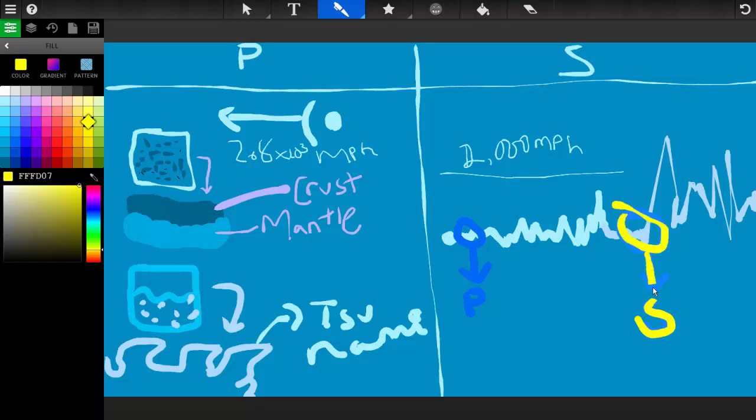Now, an S wave can only travel through solids. So, for example, if a tsunami occurs because of an earthquake, there will never be a double warning like an earthquake. There will only be the P wave, no S wave. So an S wave can only travel through solid.